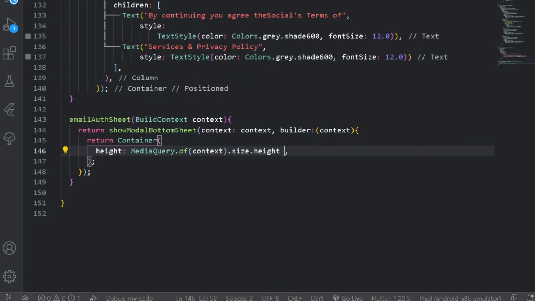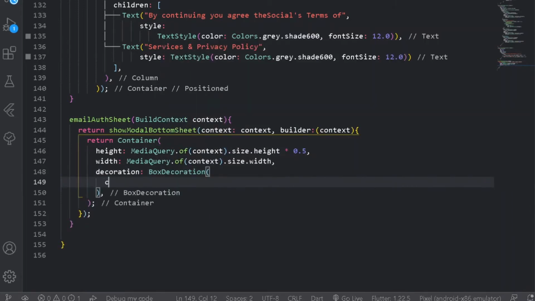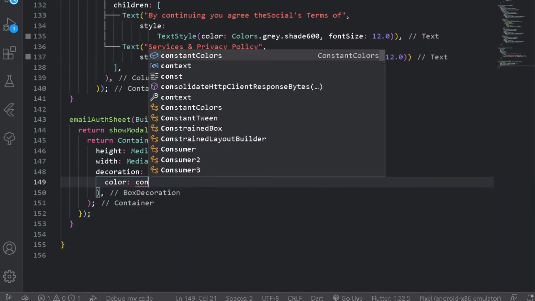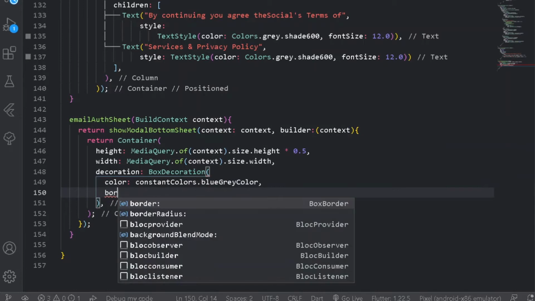So for the following height, I shall be multiplying it by 0.5 and let's have a width as well. Once we have provided both the dimensions, let's have a box decoration. Under the box decoration, first of all, let's have a color, from Constant Colors dot blue gray color.